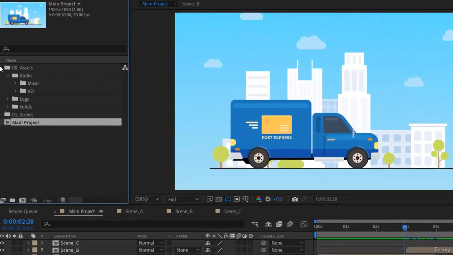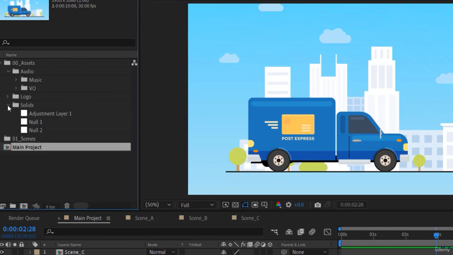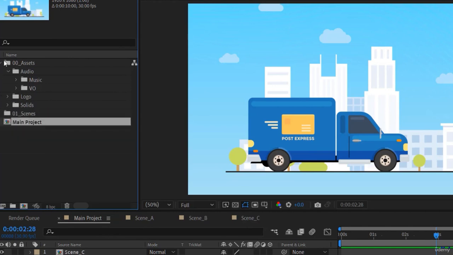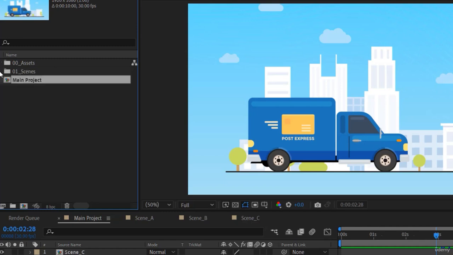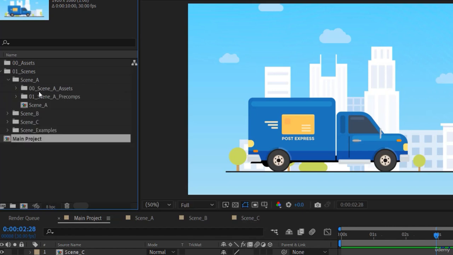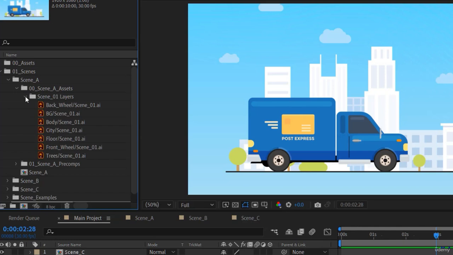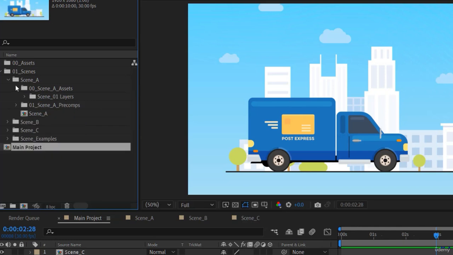Next, we have the Assets folder, where we can place general project asset folders like the solids, voiceovers, music, logos, and any other assets we might need to use in the project. Then we have our Scenes folder, and inside it, we have a folder for each of the scenes in this project. And as you might have guessed, inside each of the folders, we have subfolders for scene assets, including Illustrator files and their layers, Photoshop files and their layers, video footage, and images.